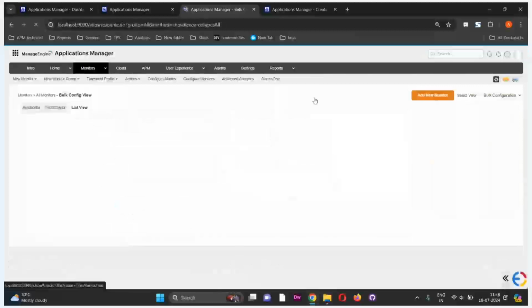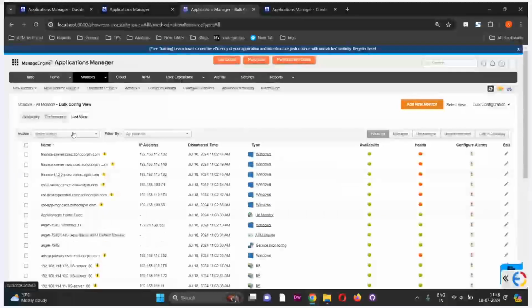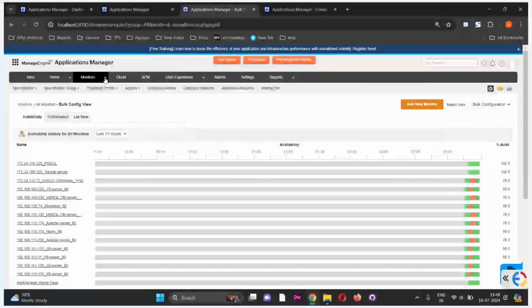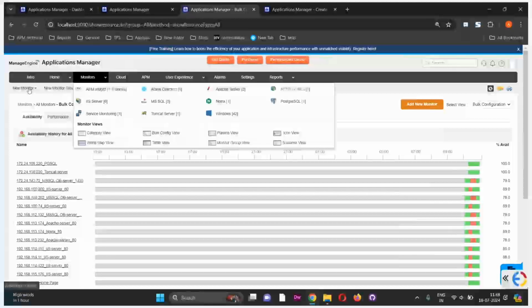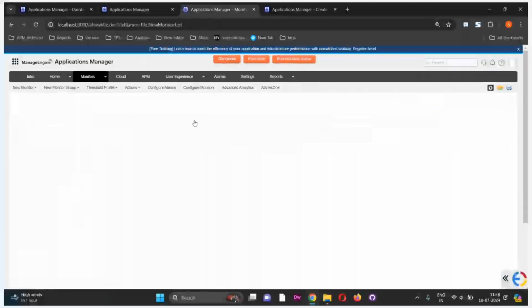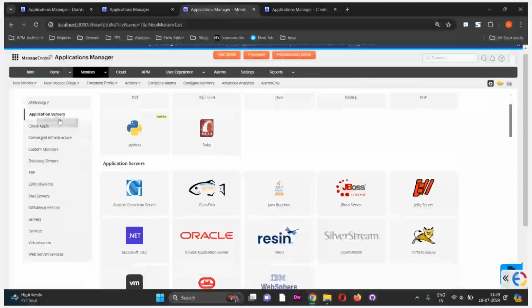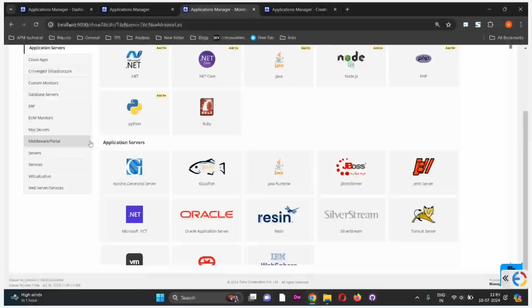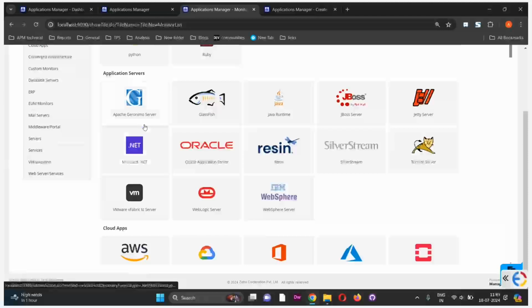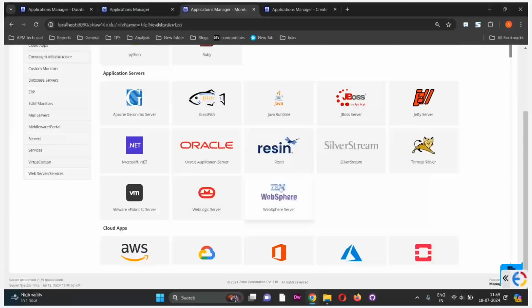To add a monitor, you can either go to settings and add a monitor, or you can choose monitors, new monitor, add new monitor. Here, we'll first try to add an application server. Under application servers, you'll get all the servers that you can monitor listed here. So let me try adding a server.